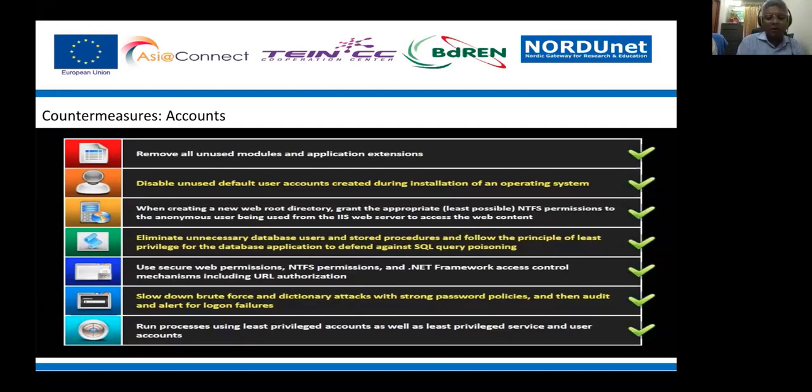So eliminate all unnecessary users from the database and procedures, and follow the principle of least privilege for the database application to defend against SQL query poisoning. Make sure you first give the least privilege, and then you increase the level of privilege, depending on whether the user needs high privilege or not. And then use secure web permissions, NTFS permissions, and .NET framework access control mechanisms including URL authorization.